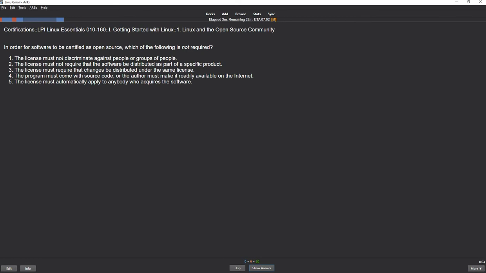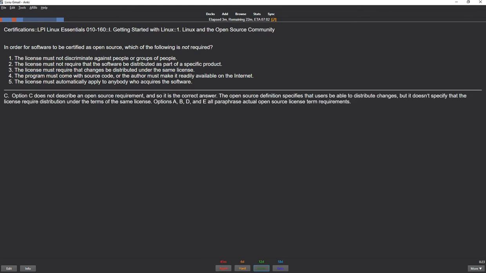It's not required. No. To make any changes, it's not a must to distribute under the same license, so let's see. Yep. Specified license required distribution. And the other bits are actually about open source license requirements, yep.